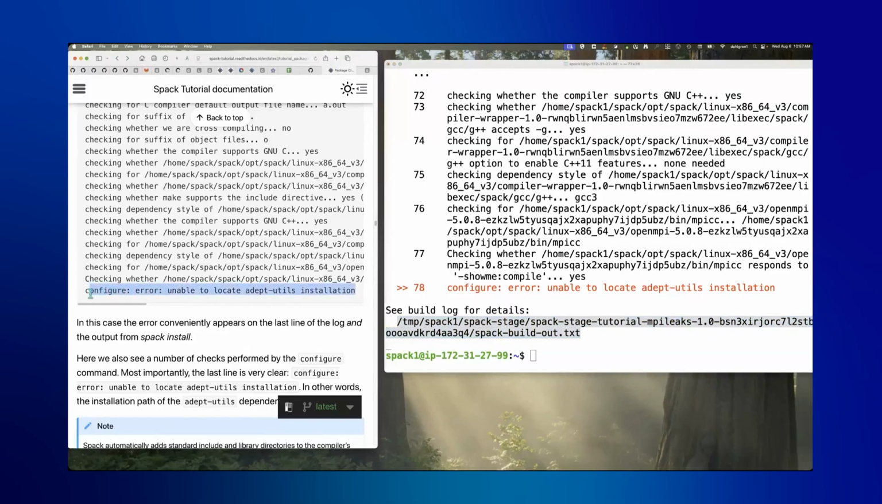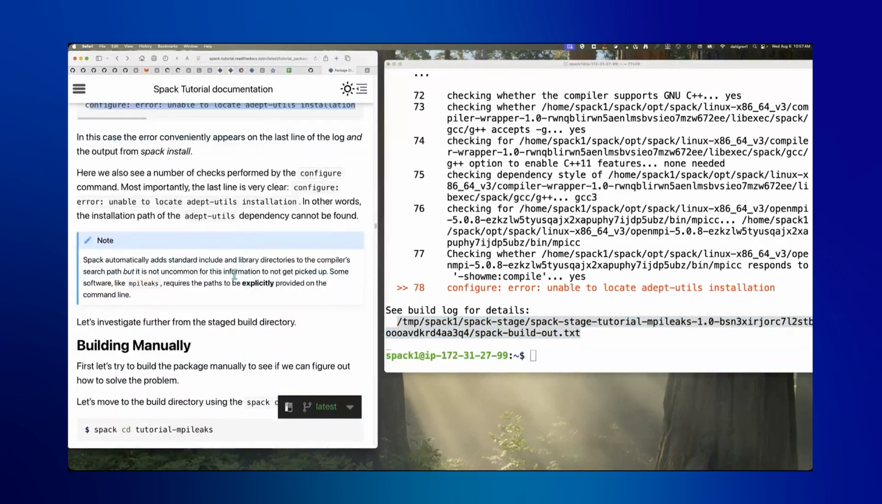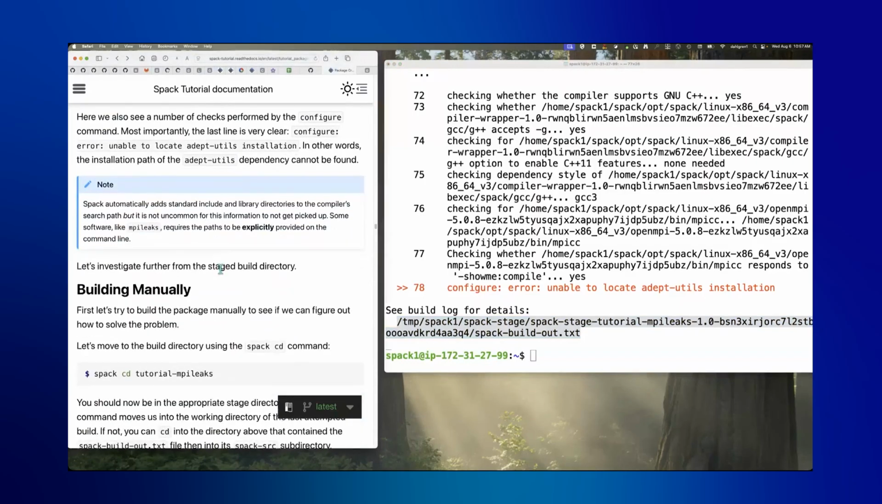Spack or configure cannot find where the adept-utils installation lives. So we're going to have to be explicit. Spack does automatically add standard include and library directories to the compiler search path, but sometimes it's not enough.